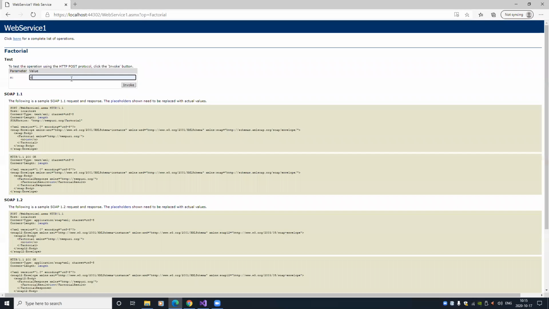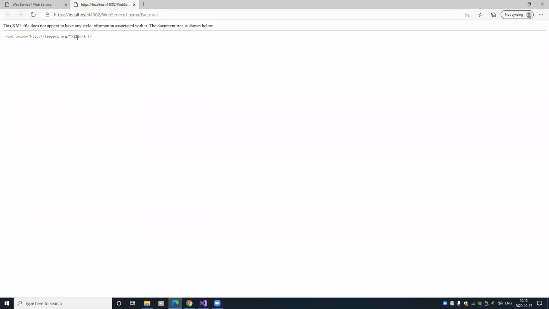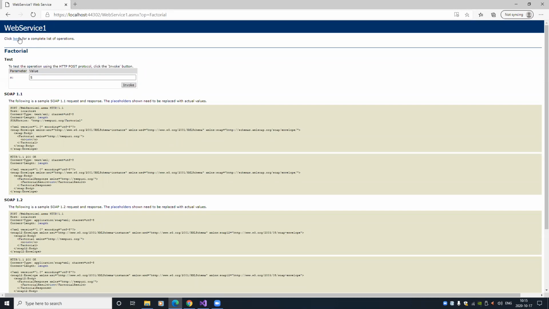So it gives us back this response, and you can see it's a 720 there. It's inside this tag called int, so it's an integer. And yeah, there we go. 720. That is indeed 6 factorial. Okay, so this is working. If we give 5, it's going to give us back 120, which is indeed 5 factorial. So yeah, that's working. Web service 1 is working.